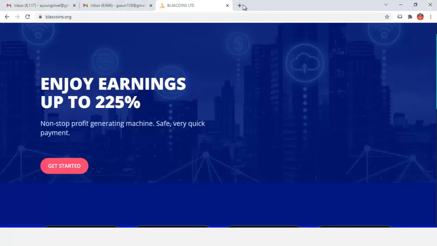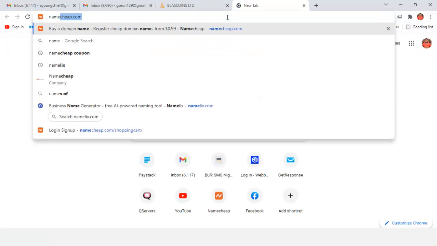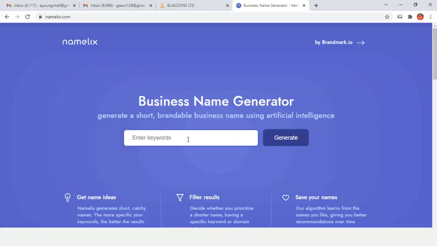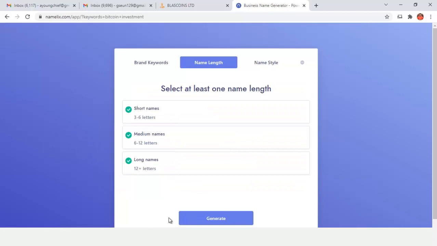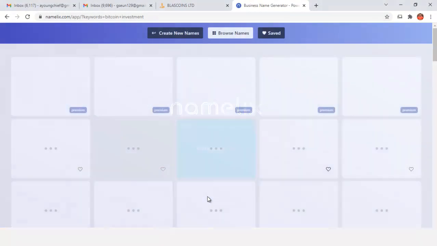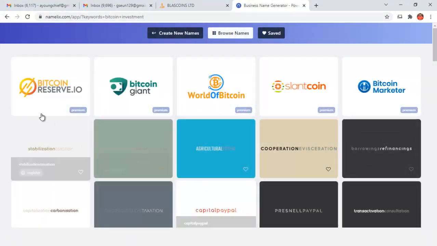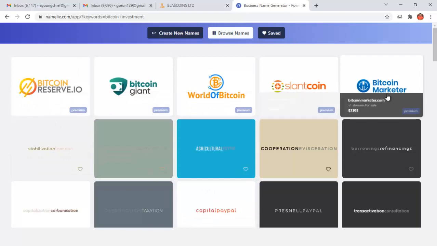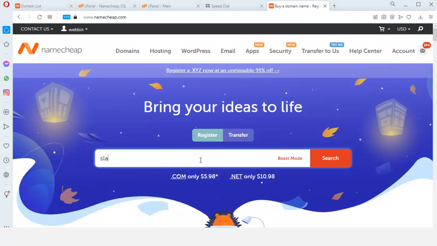You can get domain ideas by coming to a site like Namelist, and you can say Bitcoin investment. So here it gives you a lot of ideas about professional names that you can give to your website. You can say bitcoinreserve.io, Slatcoin, you can use it as Slatcoin. So I like that. So I can come here and say Slatcoins.